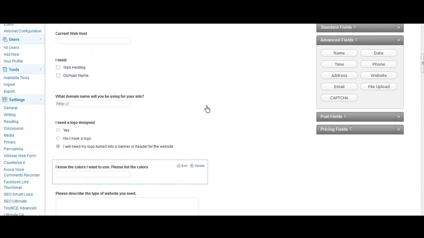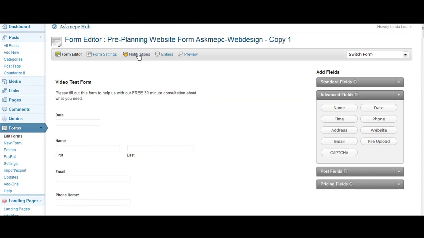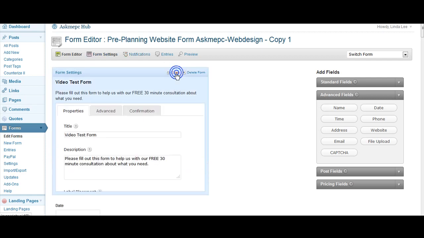Now, sometimes what happens is you need to change the notifications, okay? So you just go up here and click Notifications. And these forms can go to multiple people. So if you need to change that, why is that not opening up for me? Hang on here.